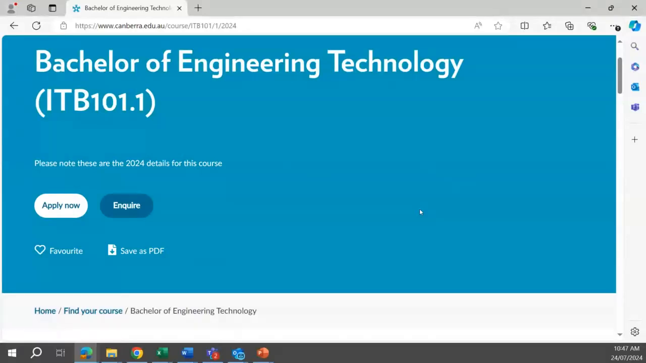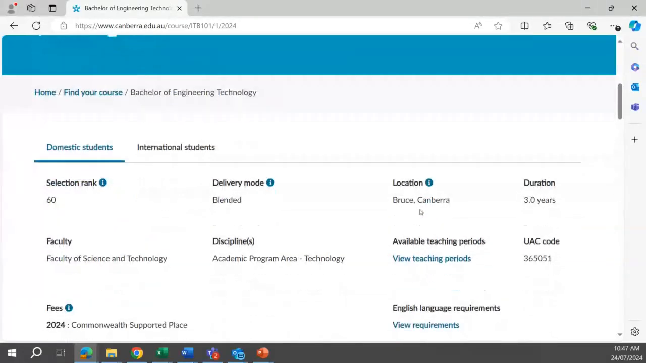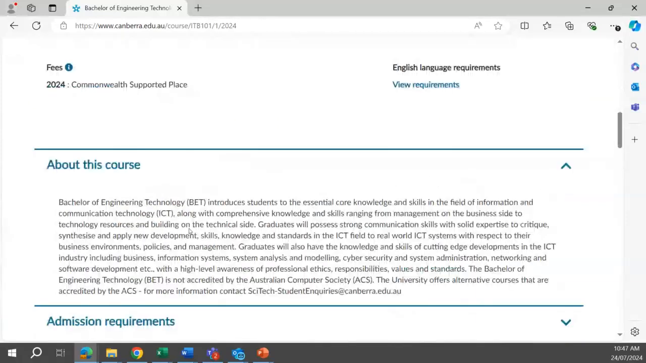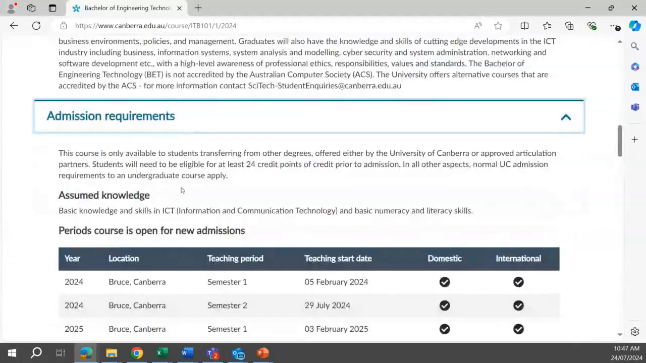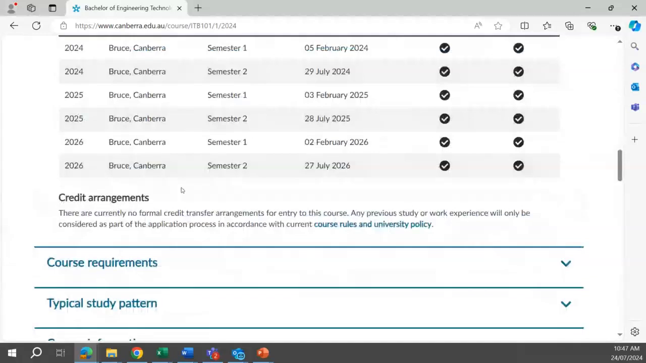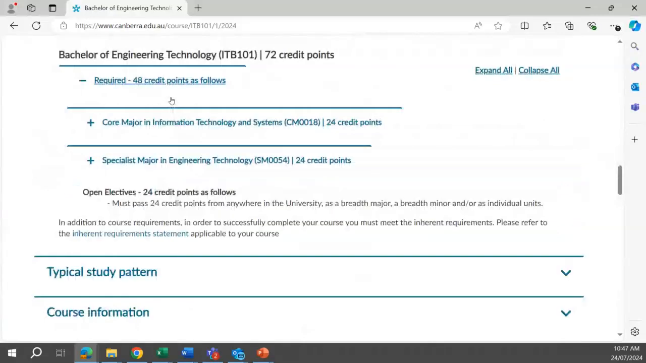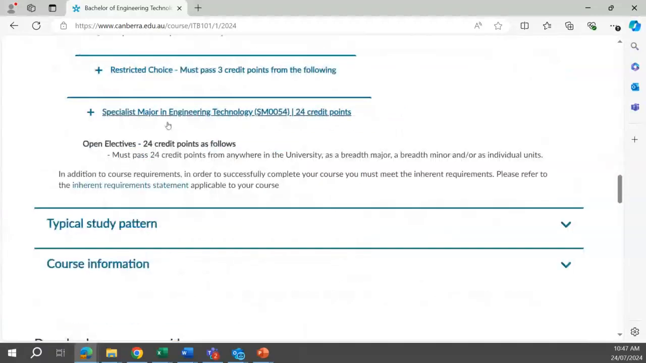So all the information will be there. How long is this unit? What is the delivery mode? Is it online? Is it on campus? Is it blended? What is this course about? What do I need to be admitted to this course? What is the course requirement? All the units that you need to do are here. If you have different majors, what are the core majors, what are the specialist major units, the typical study plan, and so on. So please make sure that you keep an eye on that.